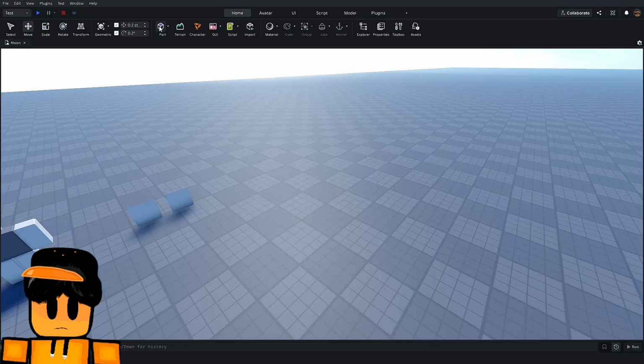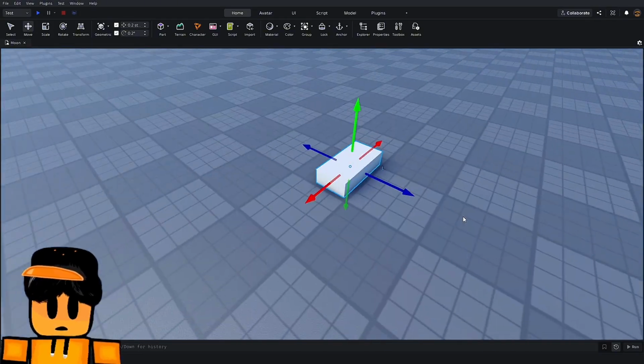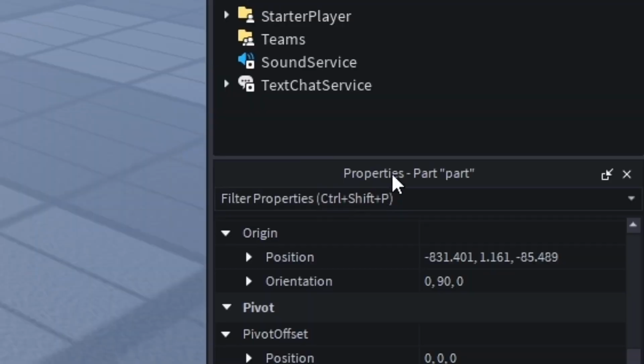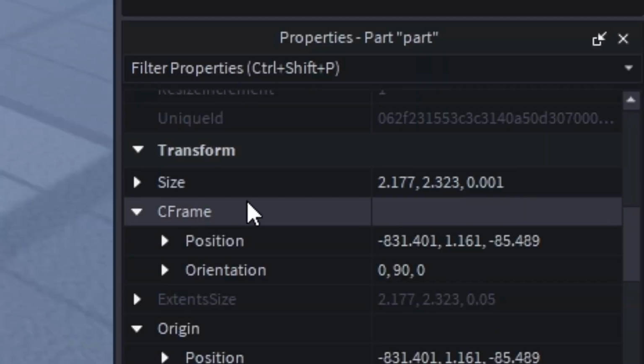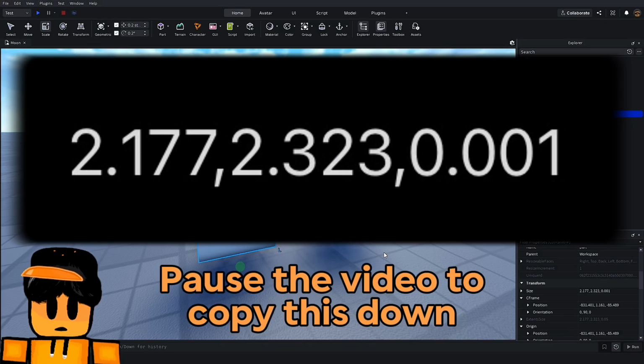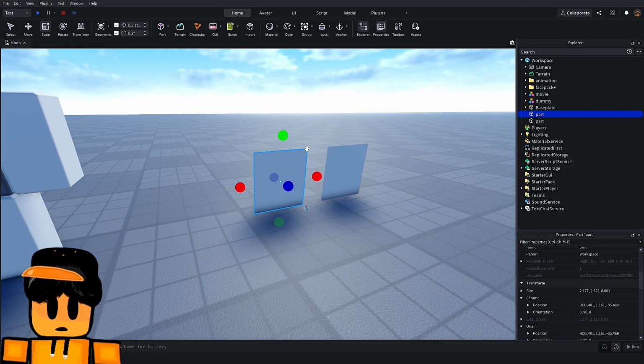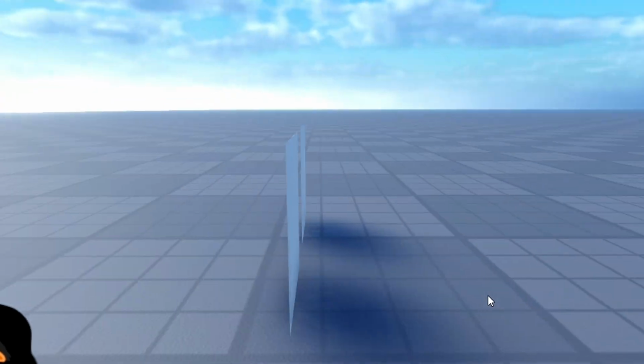So the first thing you're going to want to do, you see this button right here that says Part, click it. It's going to spawn a rectangle block. Click on the block you spawned, and then open your properties. Scroll down to where it says Size. Copy these numbers and paste them into the size, because this is what your part is going to look like. It's going to be a flat square.